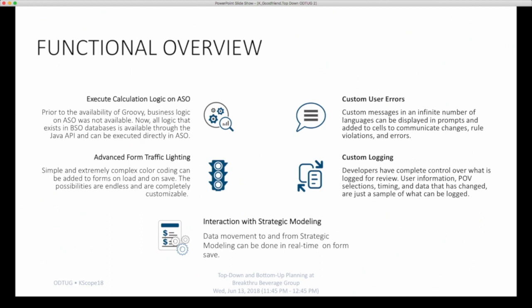The custom user errors: if they have a runtime prompt, let's say you want to restrict them from entering special characters, you can do that on a runtime prompt. So you can return it and say, I don't want an @ sign or a hashtag. You got to have letters and numbers.